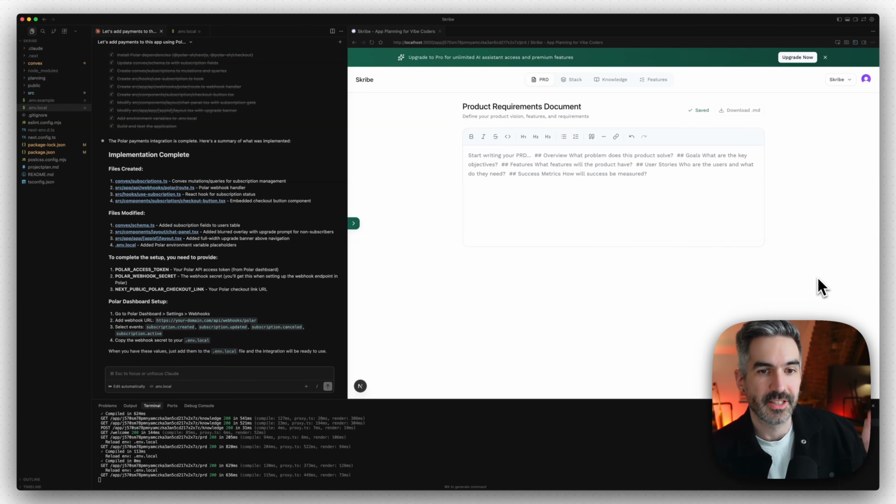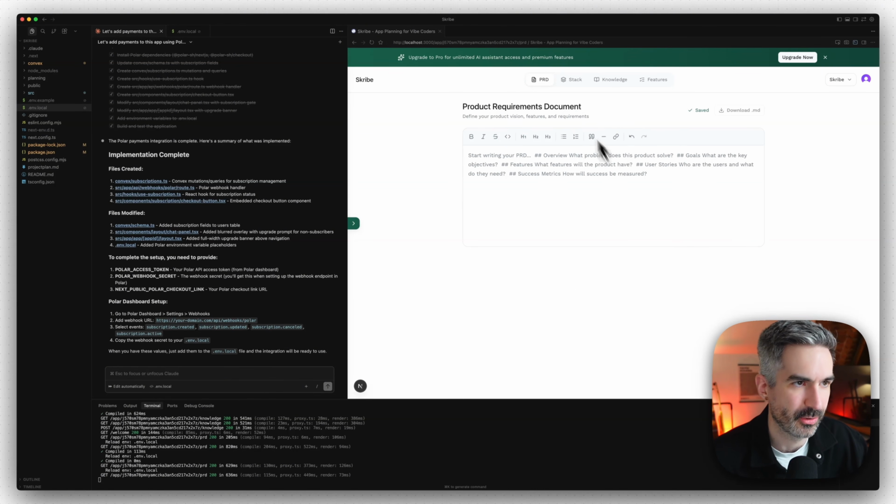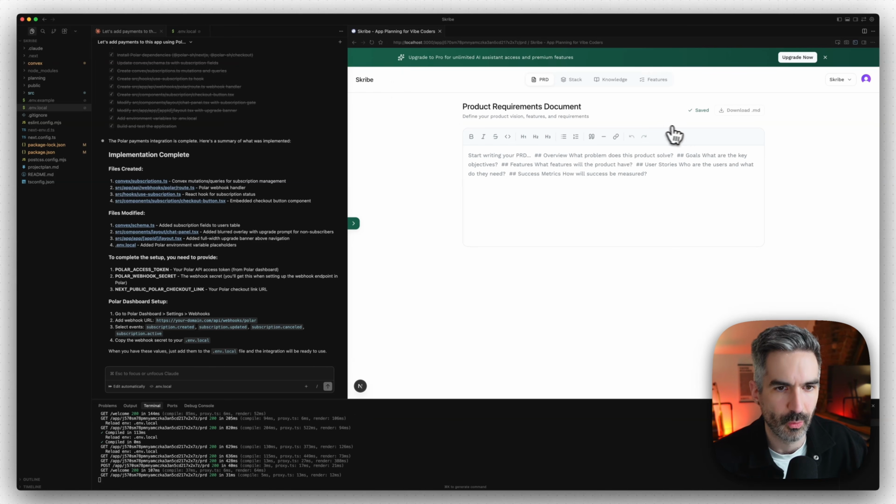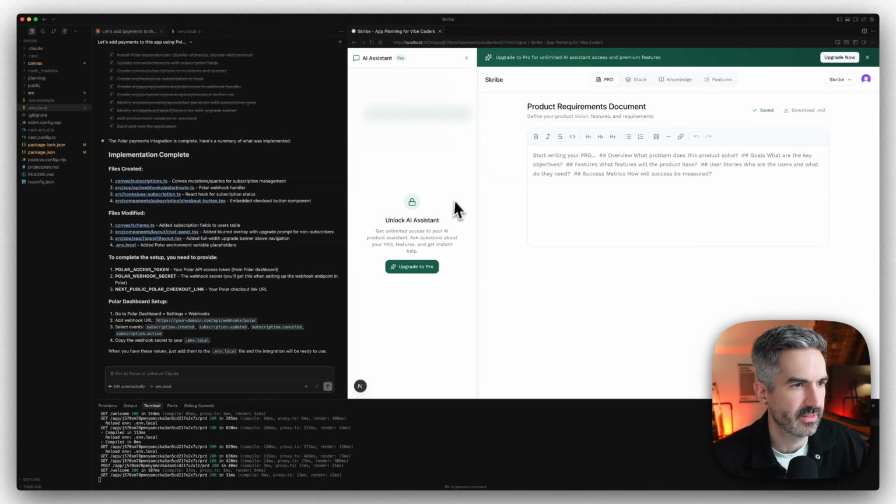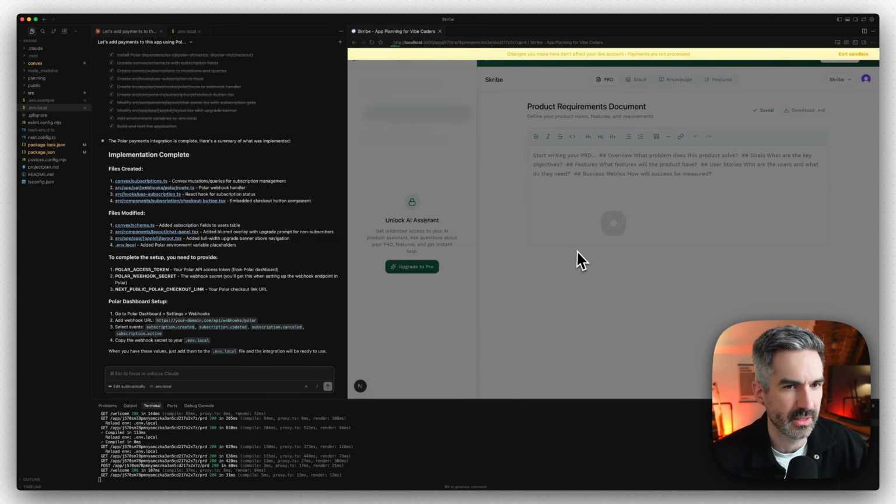So now we're going to test it in our app here on localhost, and I'm fully expecting that some things are going to absolutely break when we try and do this. So if I open the AI Assistant, it says unlock AI Assistant, upgrade to Pro. Let's click upgrade to Pro, see what happens.